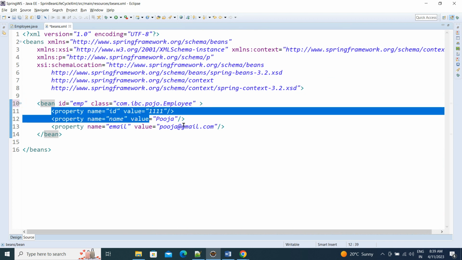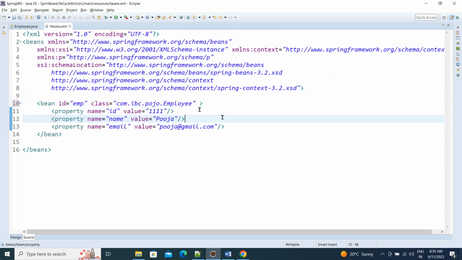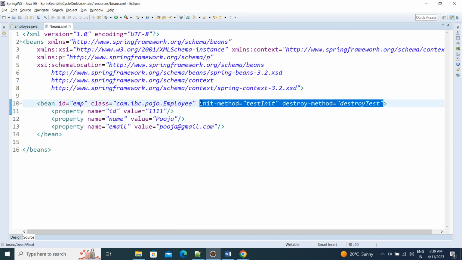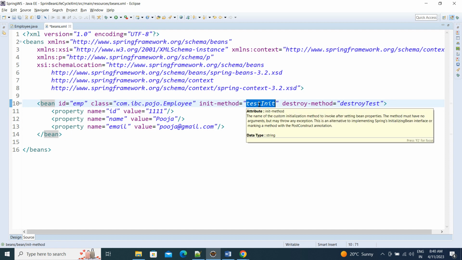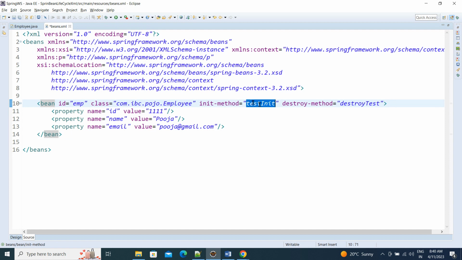This is of setting the data. Okay. Now inside here, in the bean definition, init method means initialization method. I want to call it as a test init method, where it is available inside the employee class. That method will be called, and the destroy method as destroy test.